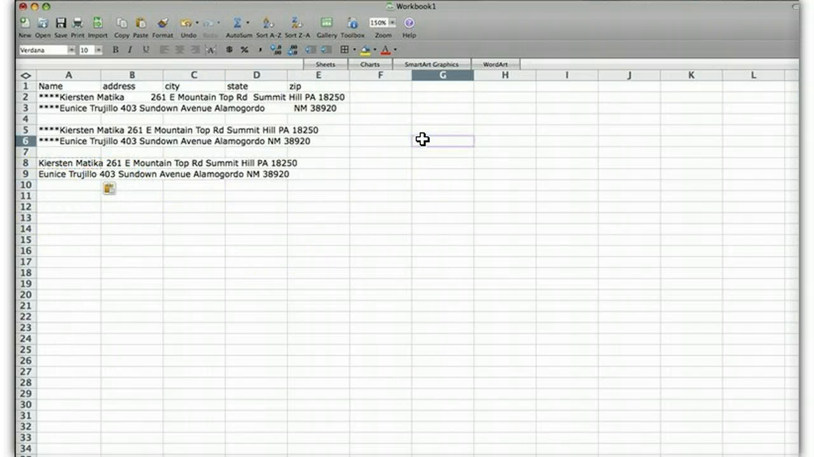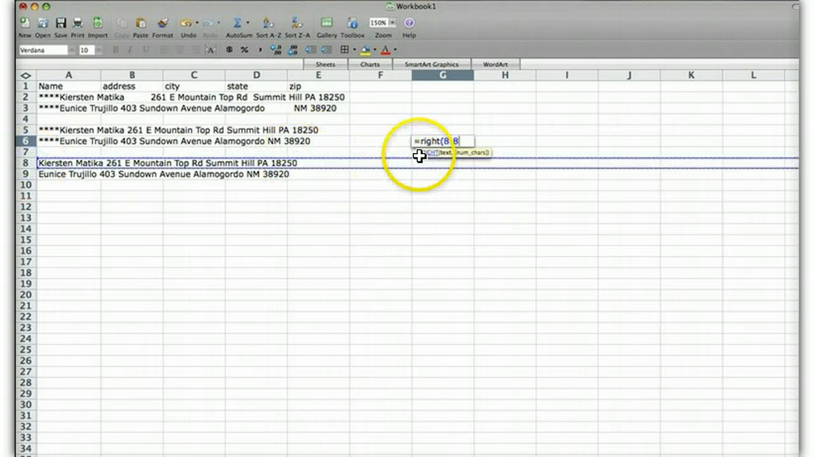A couple formulas that I never knew about that can really help you in the workplace is trying to get information a lot easier than having to go back and search through everything. And you can use the right function, the left function, or the mid function. In this case, I'm going to show you how to use the right function. When you use the right function, you're going to do equals right, and you're going to use the text that you want, which in this case will be A8.